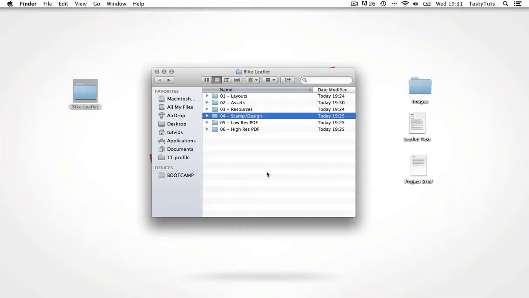The Low-Res PDF folder will be for when we export a low-resolution PDF, and this will be used to send over email to the client for approval and status updates. Lastly, the High-Res PDF folder. This is where the high-resolution PDF will be placed. This will be the full quality PDF that will be sent to the printers to print.